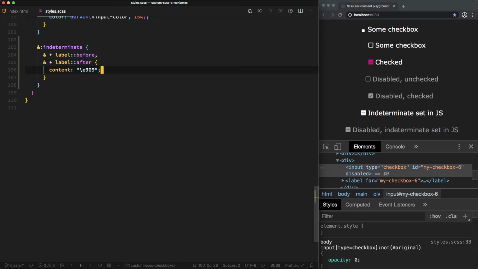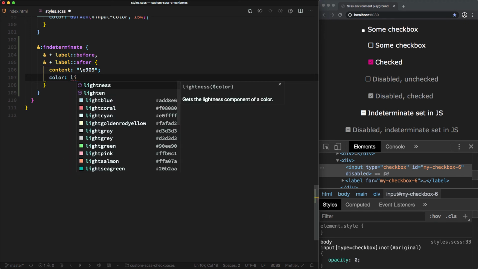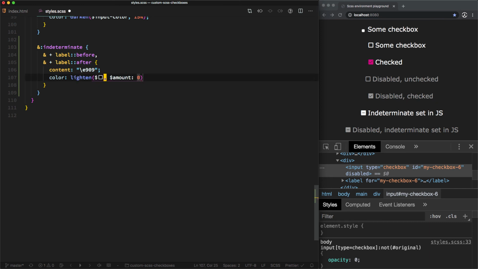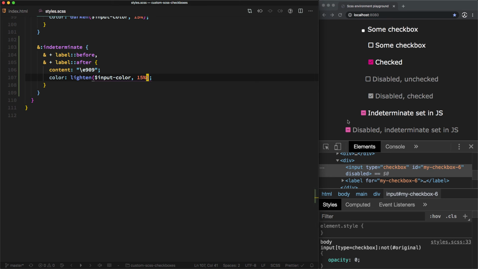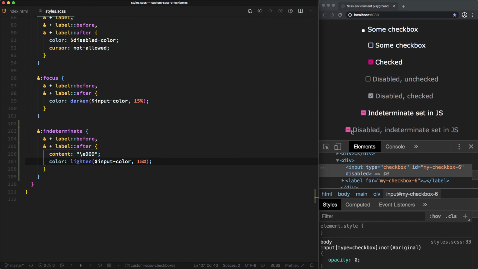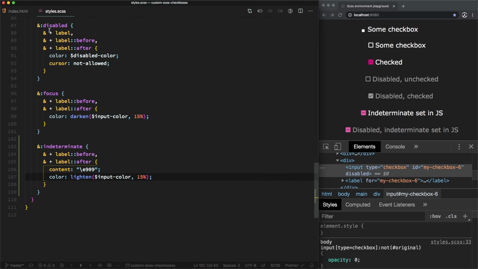So we will do color, let's lighten that. And let's lighten the input color by, again, around 15% or something. Okay, so in this case, we are indicating this is indeterminate, but you'll notice that we have a pink disabled indeterminate state. And the reason for that is we actually have the disabled first, and then we are overriding the before and after over here with the new color for the indeterminate.